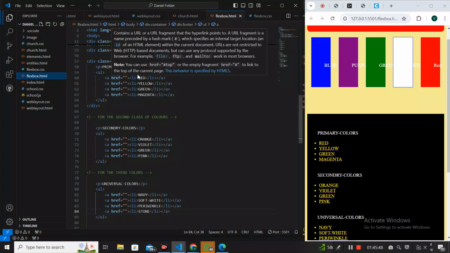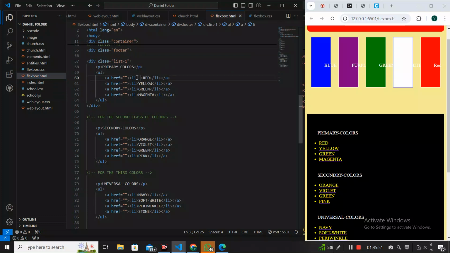So we come here, we can come to this LI and say style, we say text decoration none. Why is this still not going off? Control X. Let me put it there and see. You see, it disappeared.